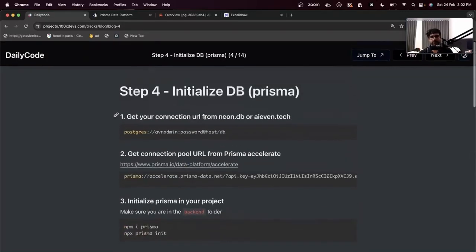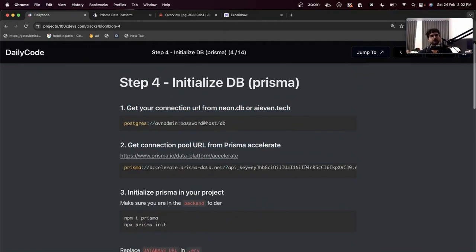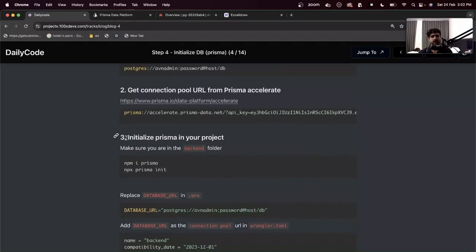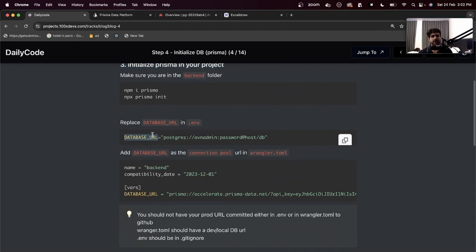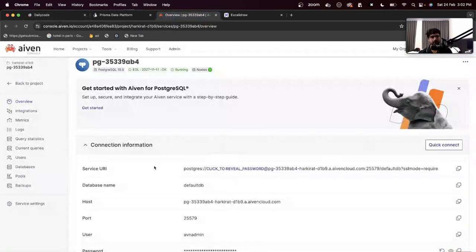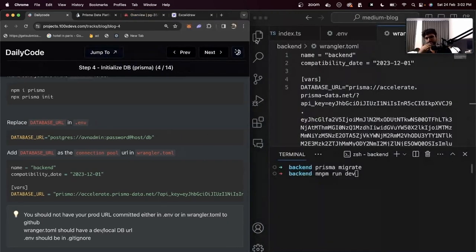To recap what we've done, we've gotten a database URL, we have gotten a connection pool URL because we're deploying it in a serverless fashion, and we've initialized Prisma in our project. Once we did that, we replaced the .env file's database URL with my actual database URL, with this URL right here, and I replaced my wrangler.toml file, which is where the backend application picks environment variables from.